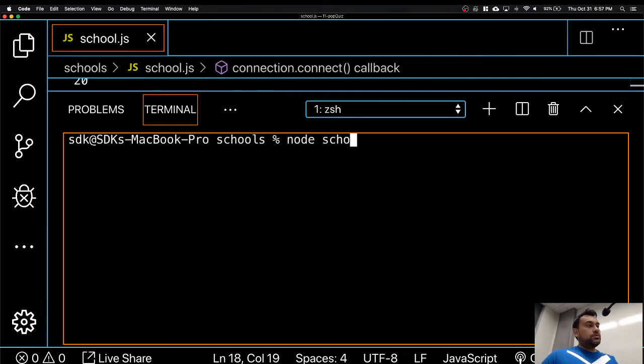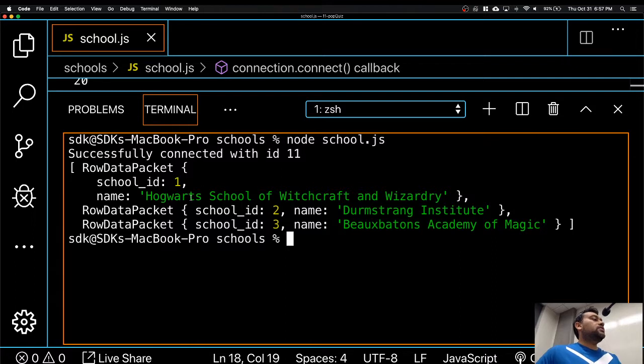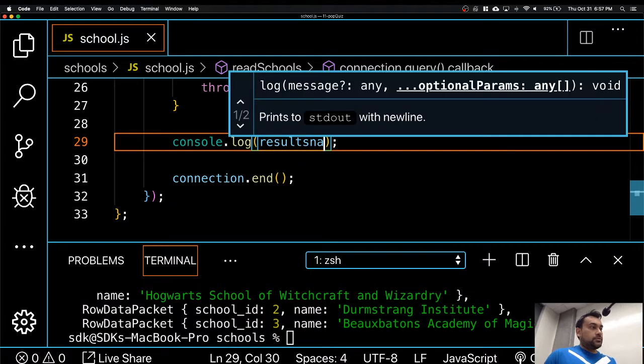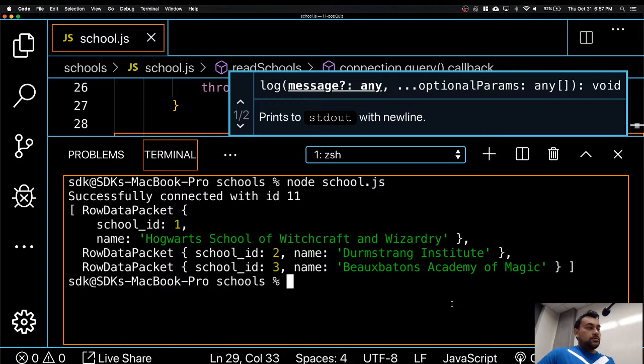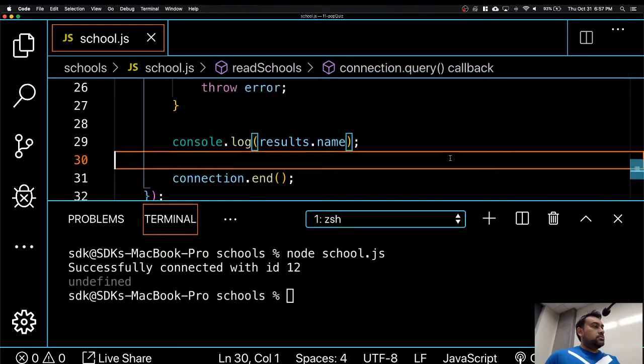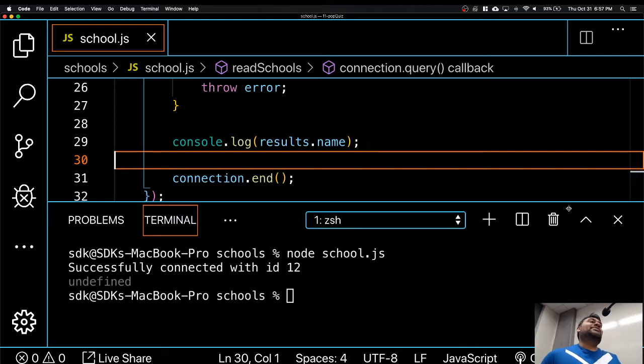All right, so node schools.js. Successfully connected, and then it's able to bring me 3 rows, whatever the rows are in my database. If I want to parse them, results.schoolid or results.name should give me all the names of the schools. So results dot, just the school names. Oh, undefined.